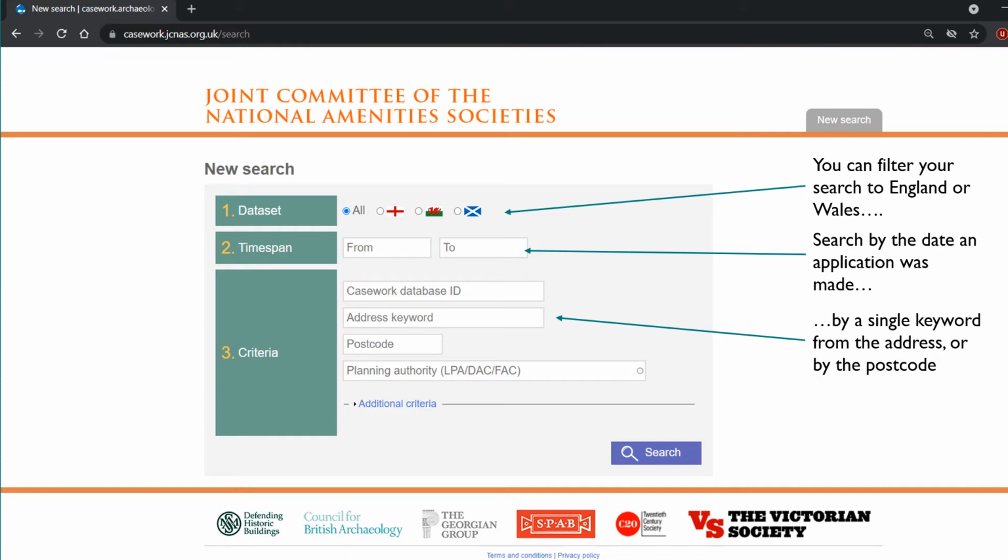The Casework Database ID option is really for if you already know the number of the applications stored on our database, you can put that straight in to access it. You can also use a single keyword for the address. Unfortunately, you can't search by multiple words, but a single keyword will bring up every address that has that included. You can use the postcode, which is a really great way to look at what's going on in a particular small area. Or you can search by the planning authority, such as the local council.